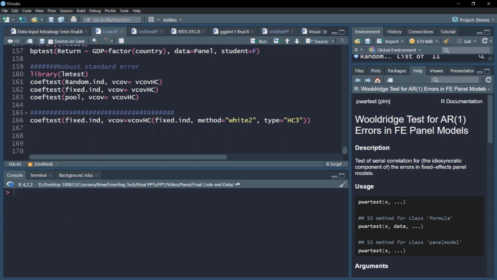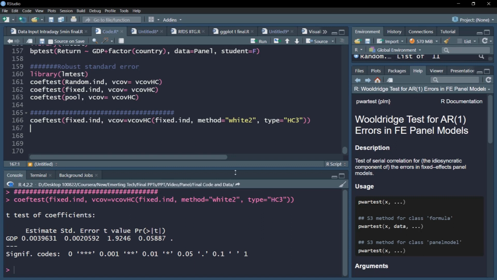Let's run this and see if we get the result. Yes, and now with this adjustment, the significance level has improved a lot. Similarly, there are different versions for this. For example, apart from this, you also have the Arellano method.